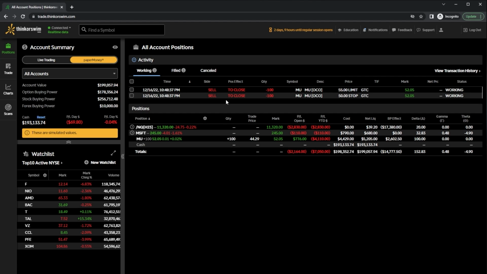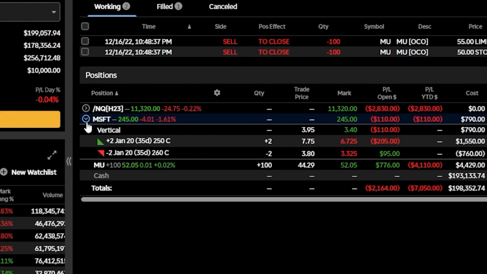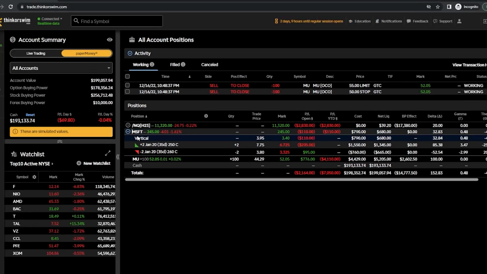Now, I don't want to spend too much time on this in today's video, but going through a quick example, if we were to come down here to my Microsoft position, go ahead and click on it. You can actually see right here that I have a vertical spread on Microsoft. I've got 2 of the 250 calls as well as I'm short 2 of the 260 calls. Now, in order for us to place an OCO order on this vertical spread to get me out at my set profit target or to get stopped out before I lose too much money, I'm going to first come up here and click on Microsoft.